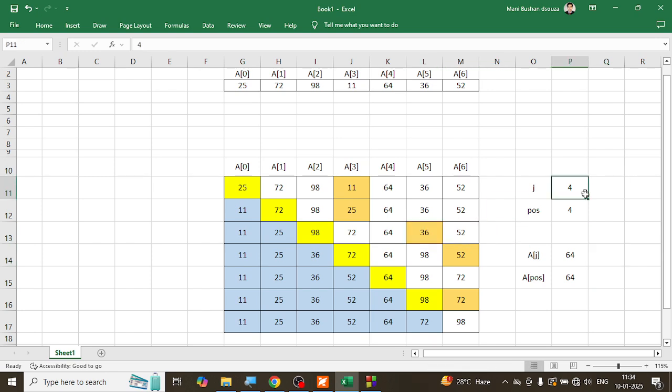Again increase, still many elements are there. So again increase j by 1. So what you notice, j is 5 now. So what is the element at the location 5? The element at the location 5 is 36. So you write 36. Now again you notice that you said that the smallest element was 64 according to your position, and its position is 4 and the element is 64. But now you find a contradiction, saying that there is 36 which is smaller than the element at this position.